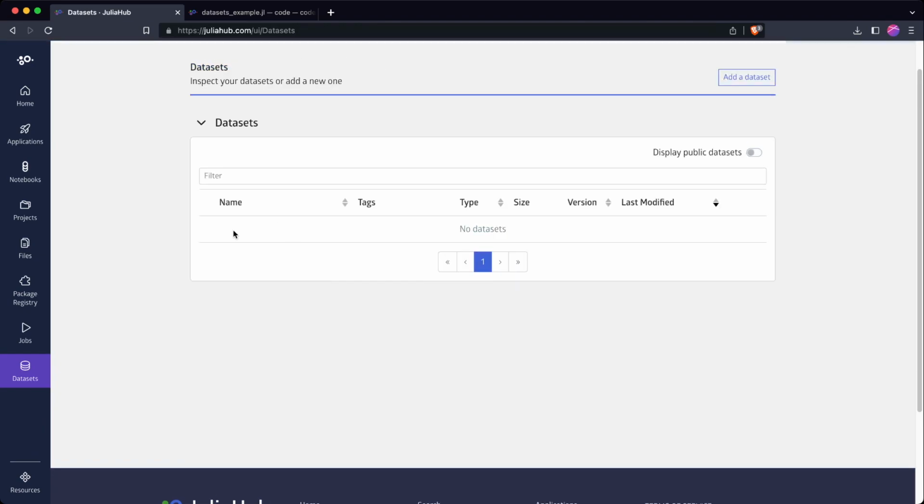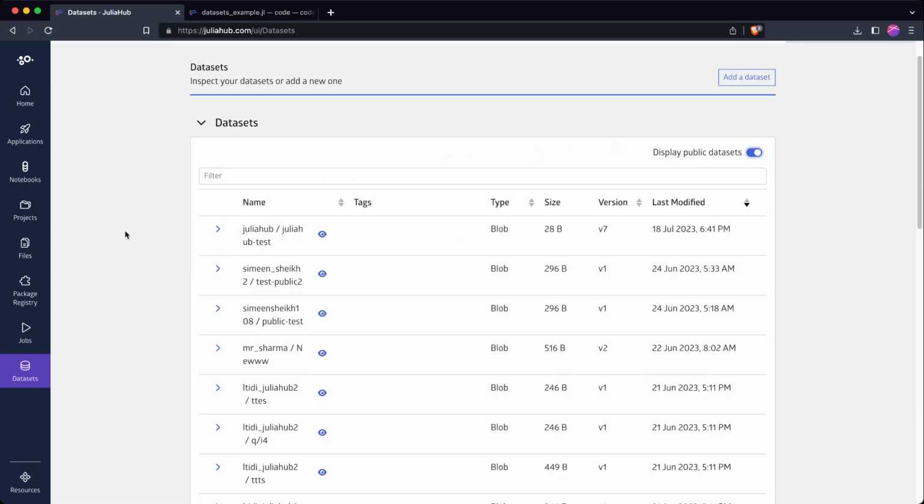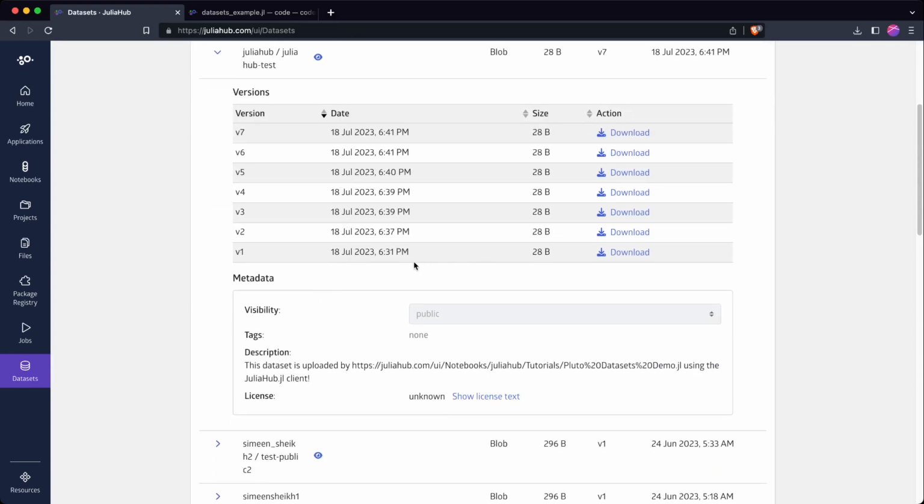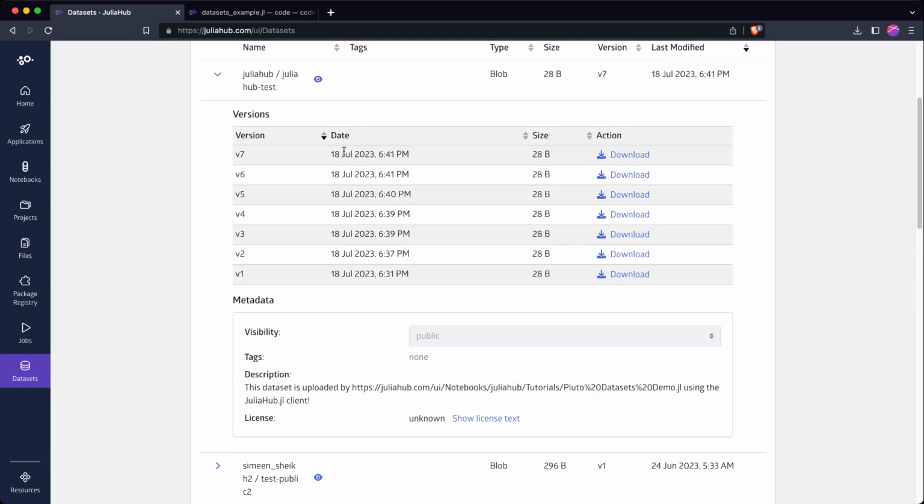So let's see if we can find a dataset that has more versions than 1. Let's try this one. Oh yes, this has a bunch of versions. So this has version 1, version 2, version 3, version 4, and so on. I can check the metadata of those, and also there is some text and description. So this is an example of multiple versions of a single dataset.